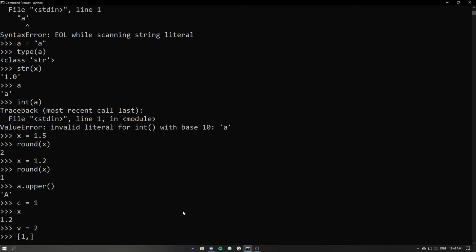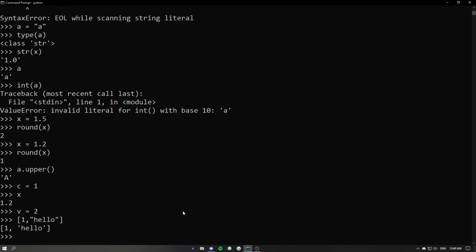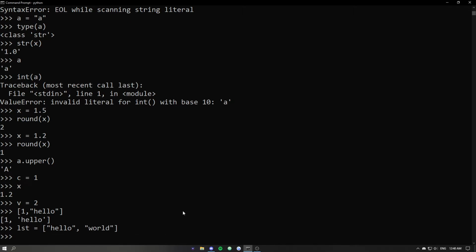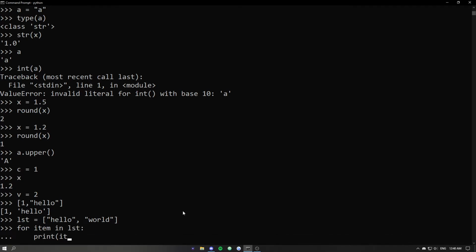We can store numbers, we can store anything in it. And that'll return the list. If I go lst is equal to hello, and then world, and then we're going to go into a for loop really quick. So for item in lst, print item. This is going to go through each item in the list and print it out.